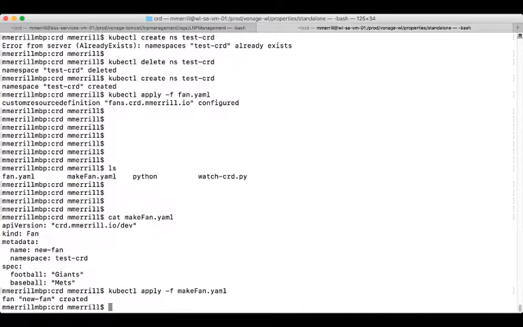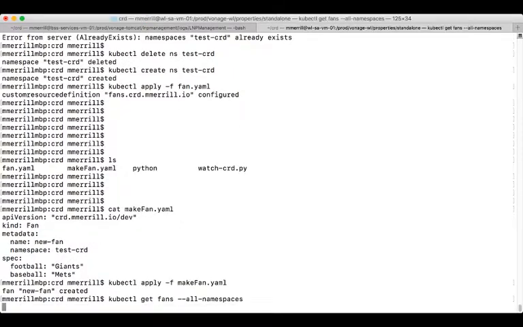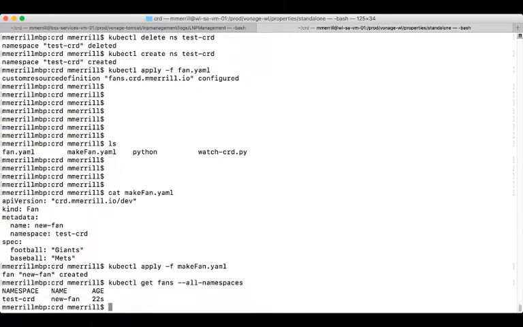Let's do kubectl. Now you can do gets. So you give me the fans. Give me all the fans. Get fans across all the namespaces, right? Okay, and then you see there's our new fan. He was made 22 seconds ago in the test CRD namespace. So let's see what he is.